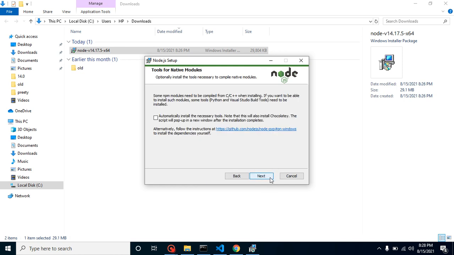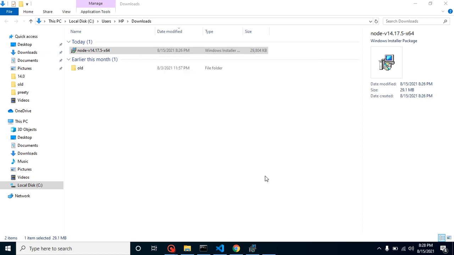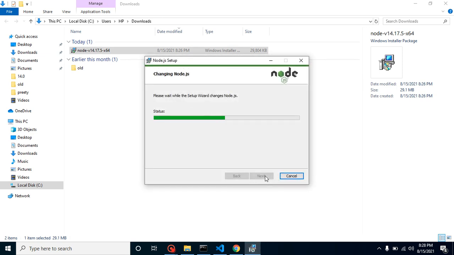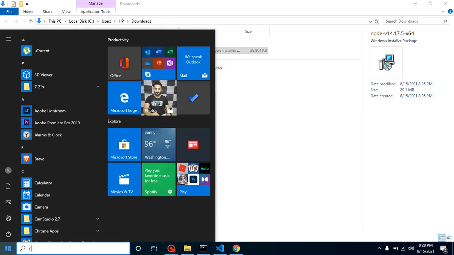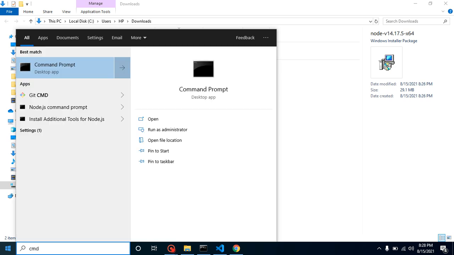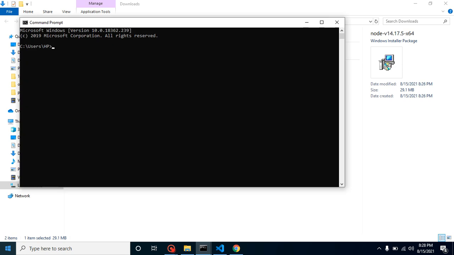So just click on next. After that you don't need to install these extra tools, because at a beginner level we don't need them. Just click on next, then install, and it will take a while to install Node. After that, let's finish it. And now let's open a fresh new terminal. Keep in mind, after installing Node.js, open a fresh terminal and then check whether node is installed or not. So simply put here node -v.